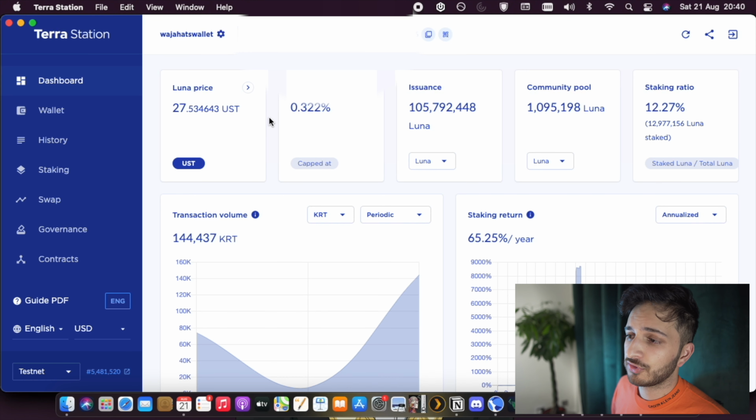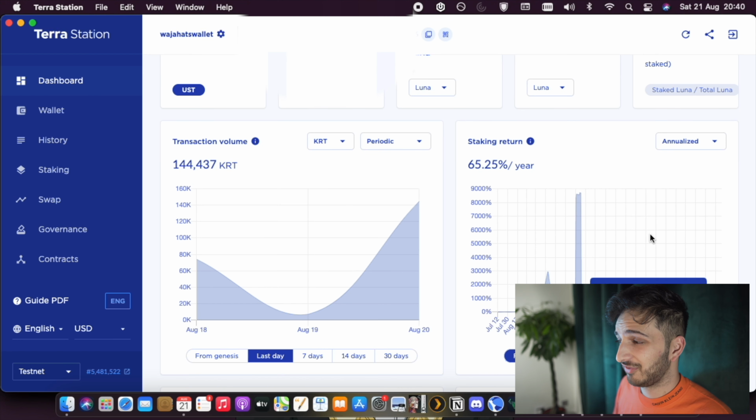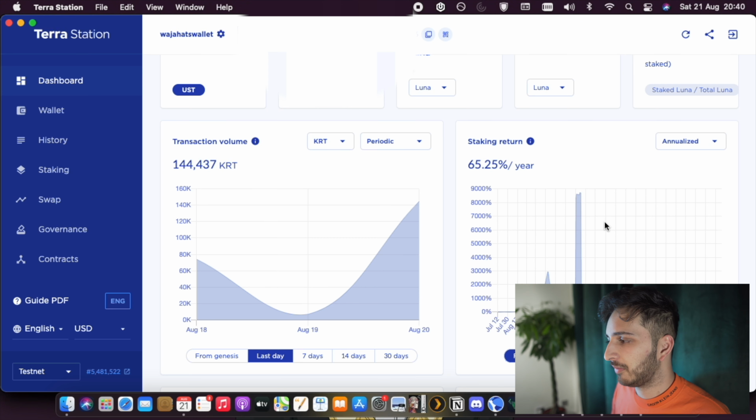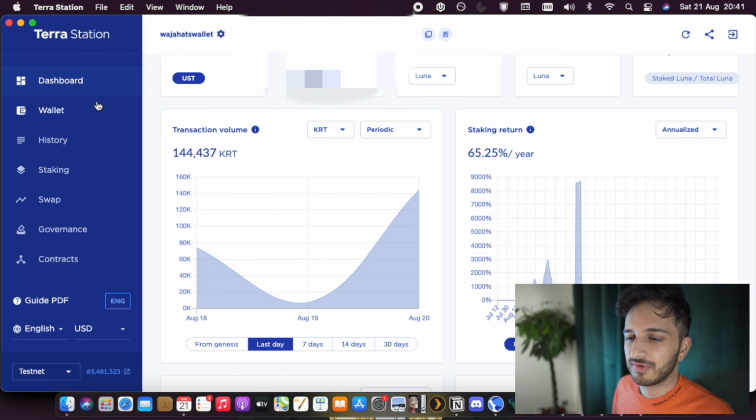On the main dashboard, you'll be able to see all of these different things. I'm not going to spend too much time on this because we want to focus on staking itself, but you can see the price and the staking return. Now, it's not actually 65%. It's more like between 5 and 10%. I'm using the testnet at the moment, which is why it shows such a high percentage, but don't believe that. On the side, you'll find your wallet, your history, staking, swap, and a few other things. But today, we're just going to focus on staking, so let's go straight to that.